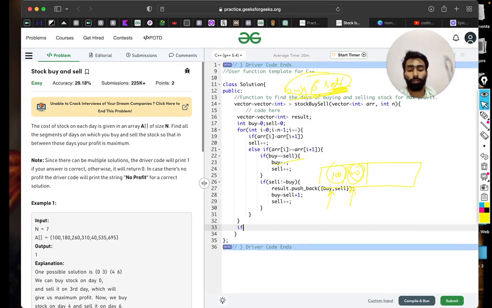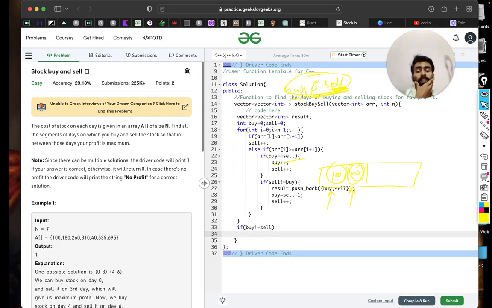So now we will check if buy is equal to sell. If buy is not equal to sell, then we will again push back.